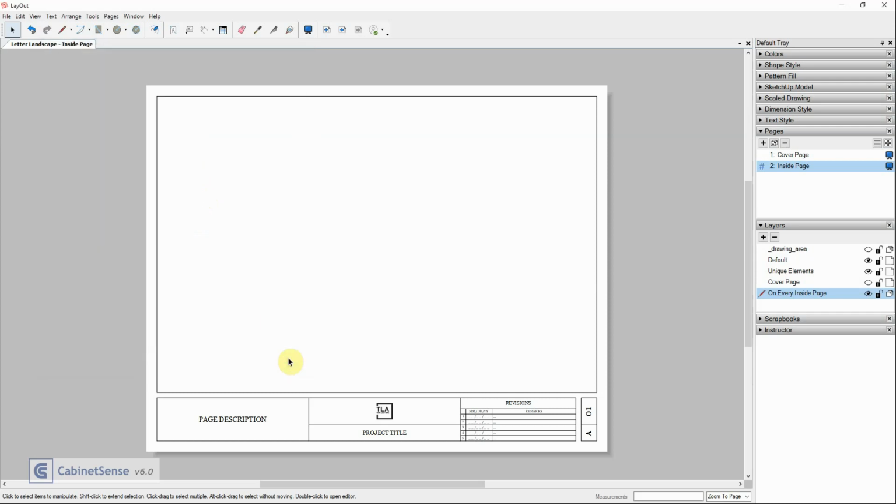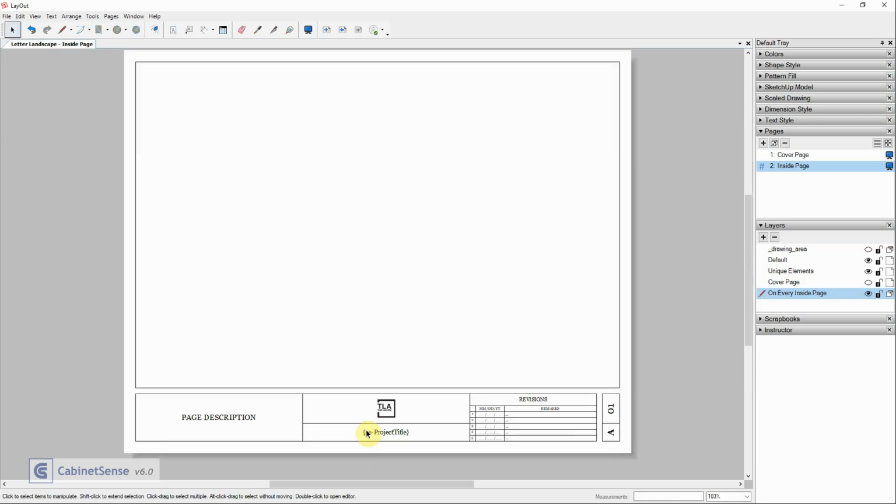So let's go ahead and modify our template and put some of our own attributes on it. So going down to the project title, if we click on it and double click, inside the brackets is the name of the attribute, in this case project title. We could change this to CS project title. Oops, don't hit enter, just click outside. If it comes back with curly braces, you know that we have found a CabinetSense item.